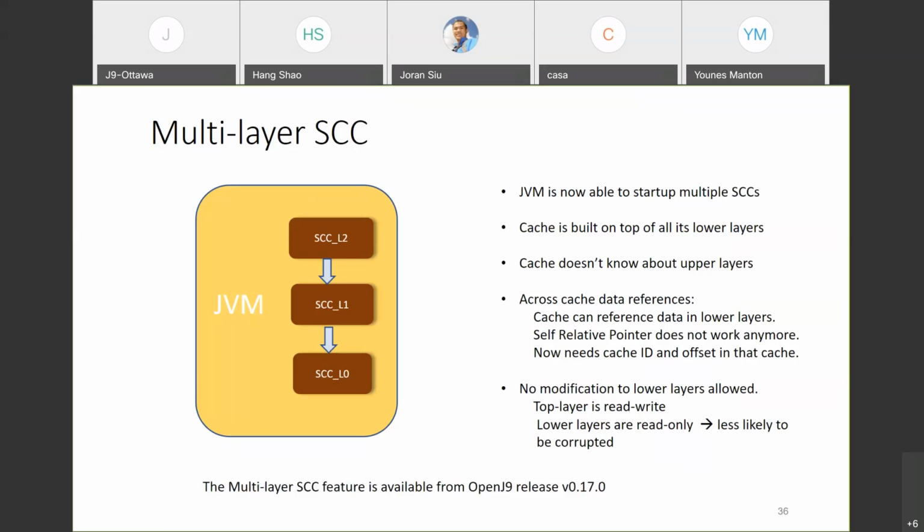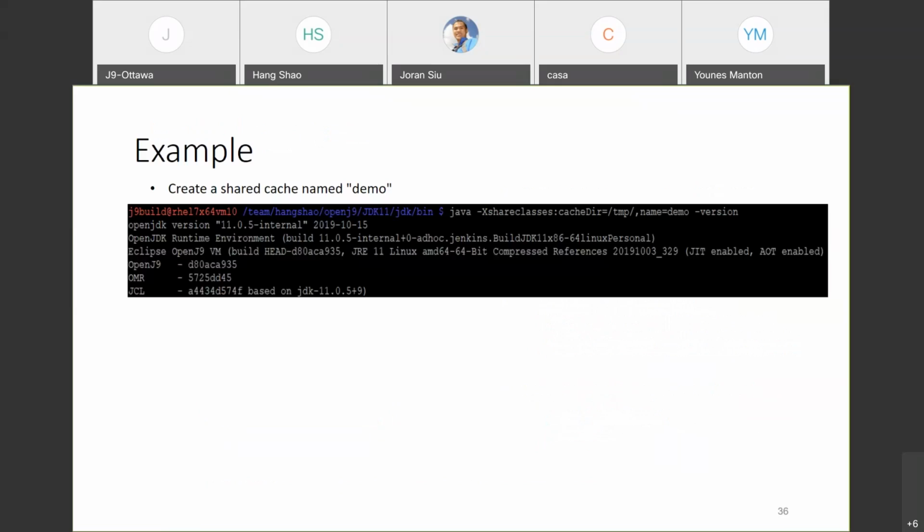The multi-layer shared class cache feature is available on OpenJ9 from release 0.17. Here's an example of how to create a multi-layer shared class cache. You can specify a directory with the cacheDir command line option and specify a name for your cache. In this example, I'm using demo as the cache name.